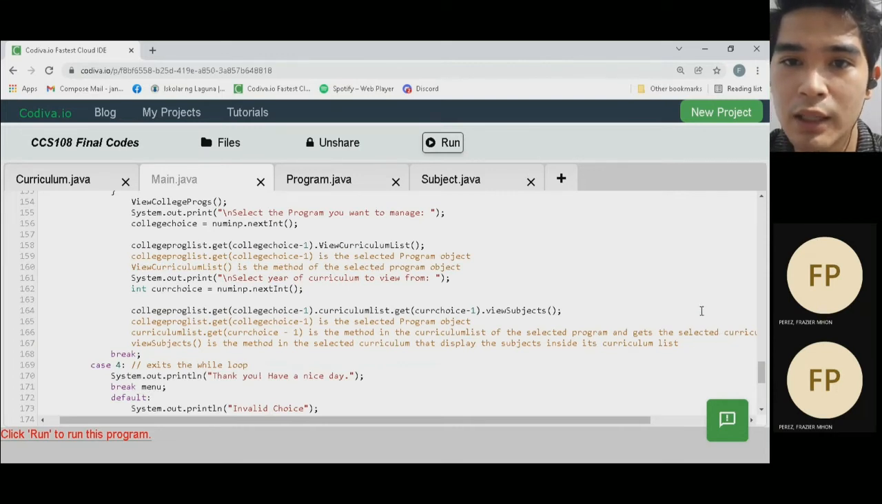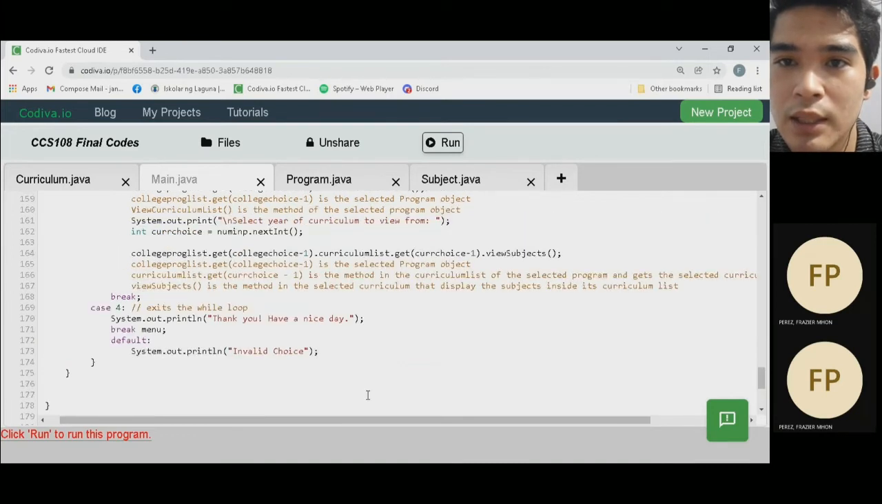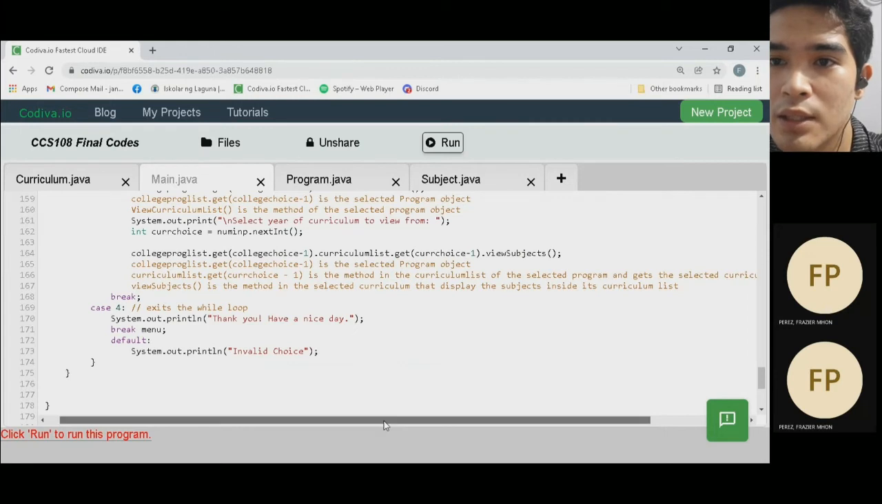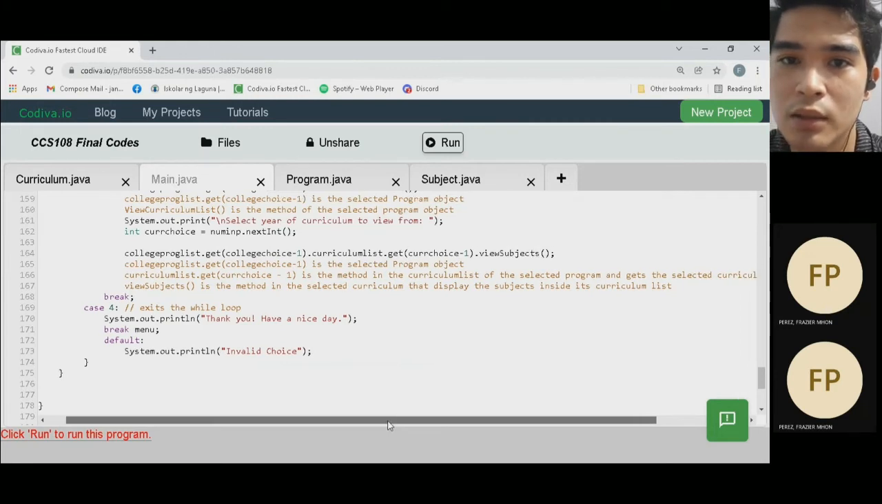College prog list get college choice -1 is the selected program object. Curriculum list that get core choice -1 is the method in the curriculum list of the selected program and gets the selected curriculum. View subject is a method in the selected curriculum that displays the subjects inside its curriculum list.